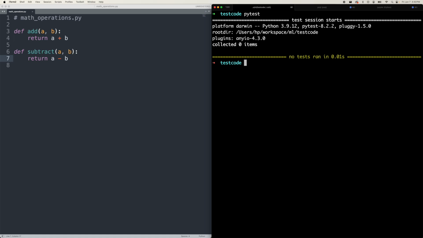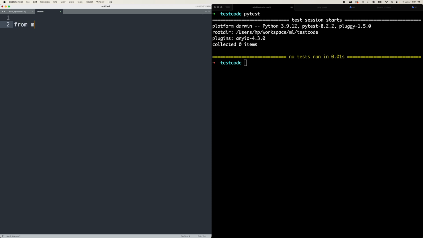Now I want to create a test file for this particular code. So I'm going to create another file to test these two functions. I'm going to write from math_operations import add, subtract. So this is my test file. I'm saying that from the other file, math_operations, import these two functions, right?